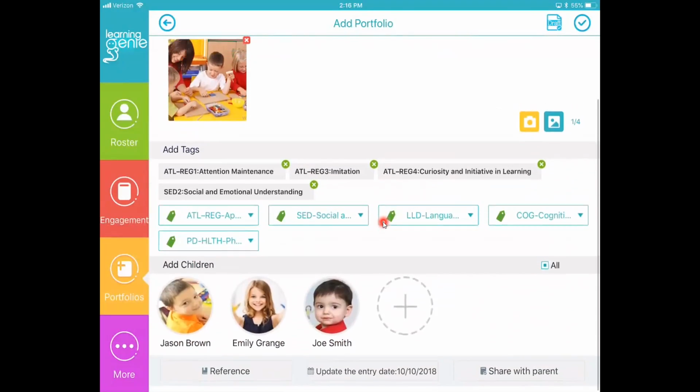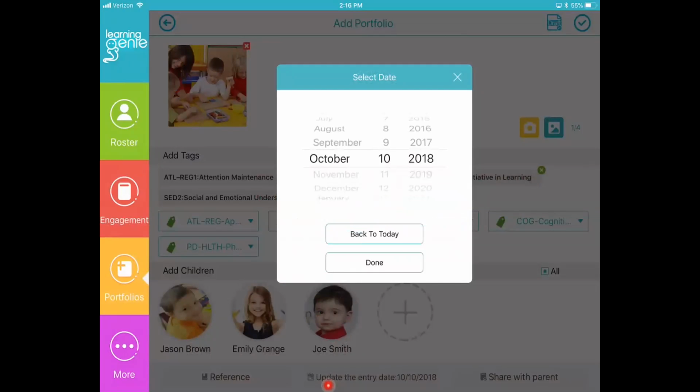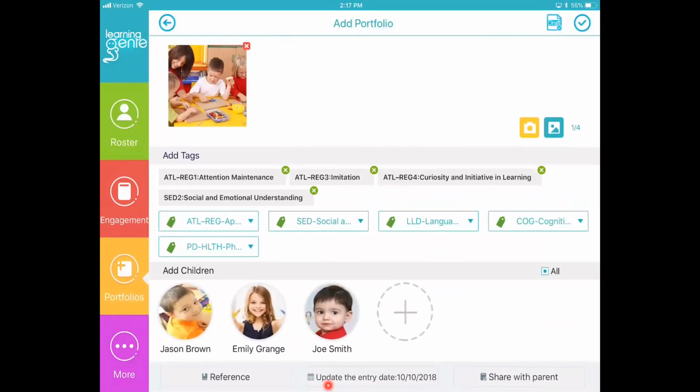Now, as of right now, this is a complete portfolio note, but we can do one more thing. Down at the bottom, you're going to see a calendar icon that says update the entry date. This is where you can backdate on your portfolio observations to reflect when the date had actually occurred. Maybe this note happened yesterday, it happened last week. You can then backdate the notes to reflect when the date had actually occurred.